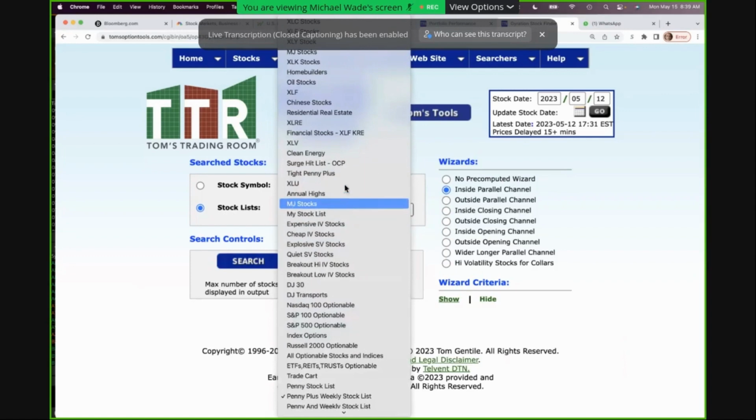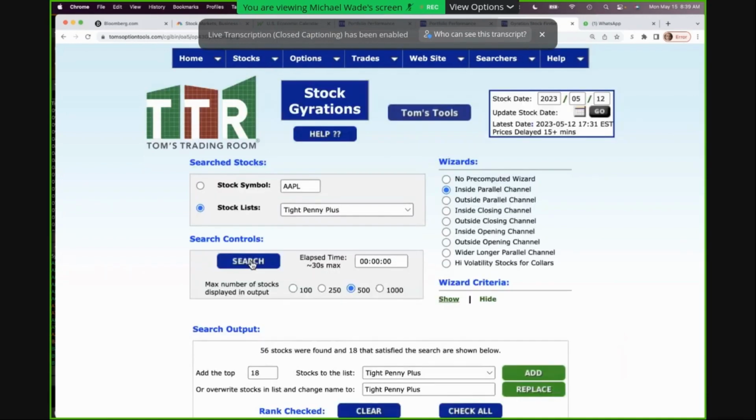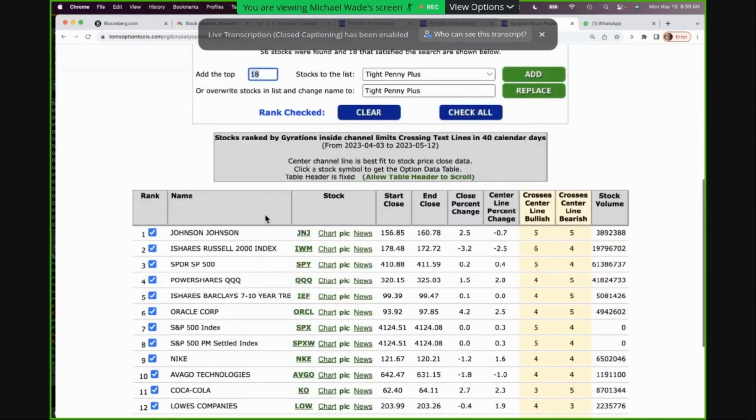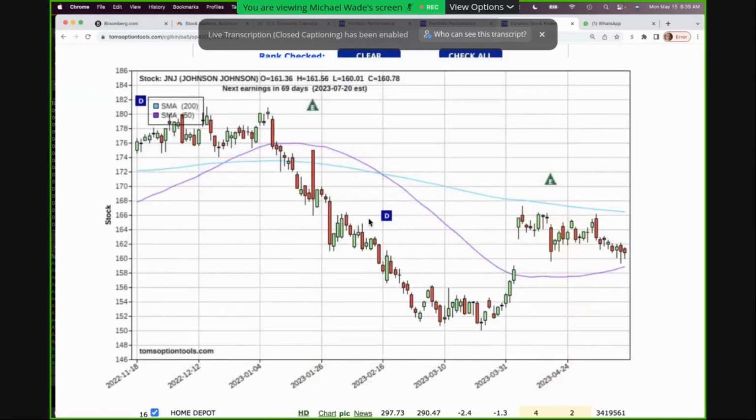So next, I want to select my list. Let me find it. Penny plus. This is the hardest part. Where is it? There it is, tight penny plus. And then I hit search. It was only 18. That's fine. That's all I want. Look at some of these stocks here. We can look at the picks here.